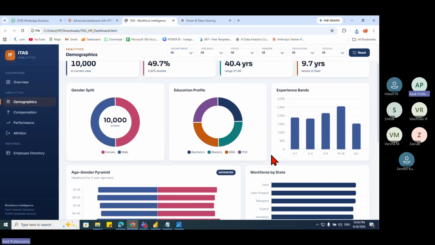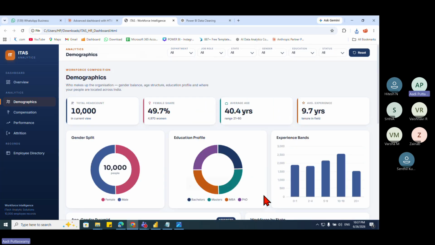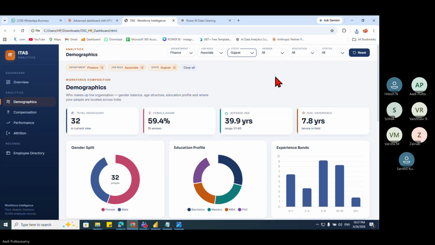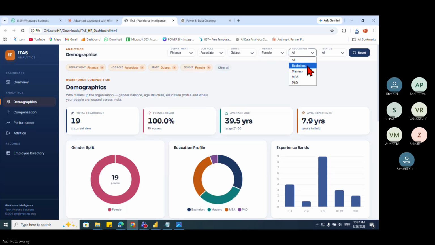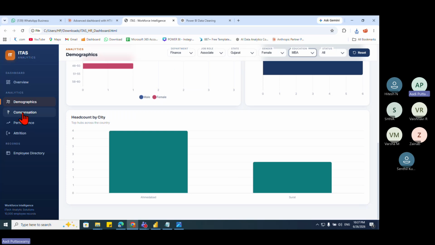Can you see this? I have written only one simple code. And this is dynamic, people. See your department, and say finance. Can you see that? Everything is dynamic. I see compensation.